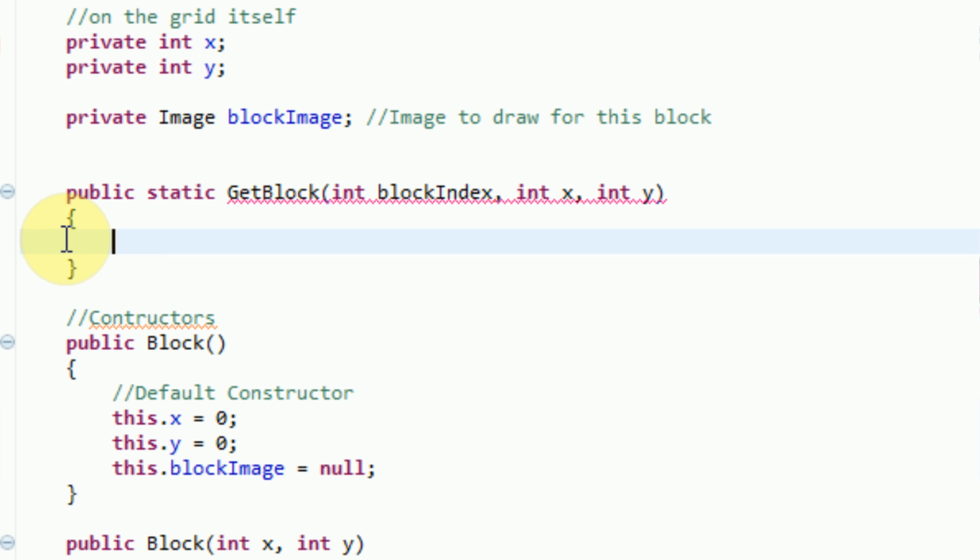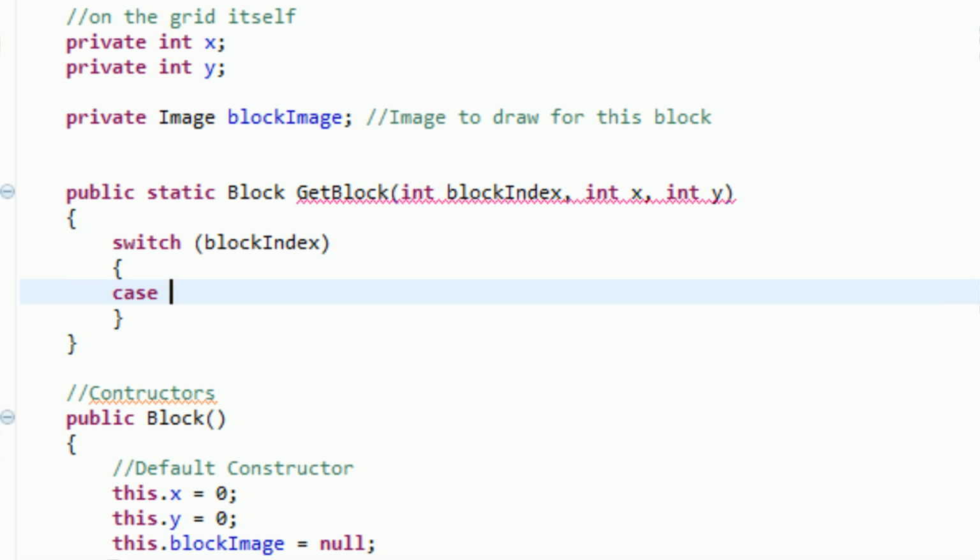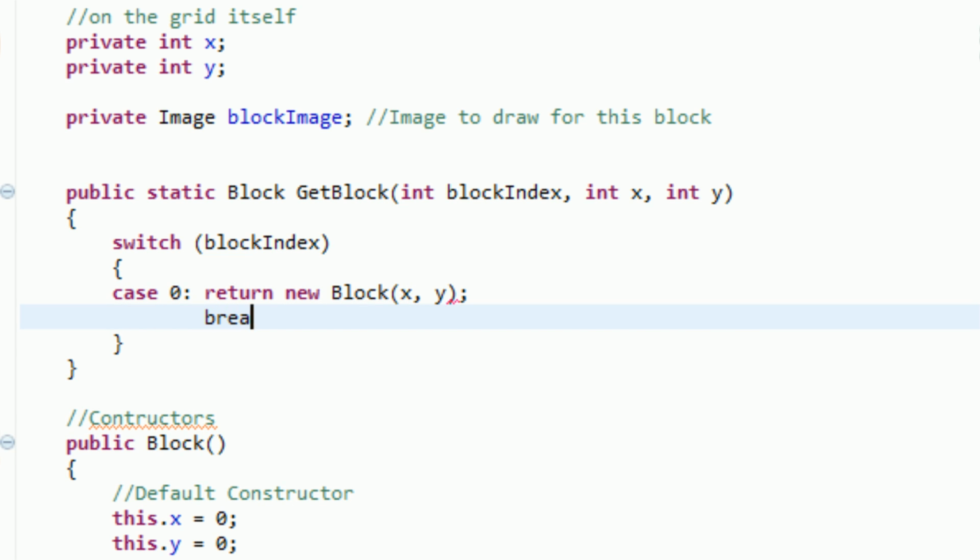And it needs to return a block. So this method we're going to use to return any sort of block that is specified by the level editor. As we saw, we have a new variable that keeps track of the selected block, and that selected block index will allow us to return a block. So we're going to use a switch statement here and say switch blockIndex. If block index is 0, then we're going to return a new Block at the coordinates x and y. Then we are going to break.